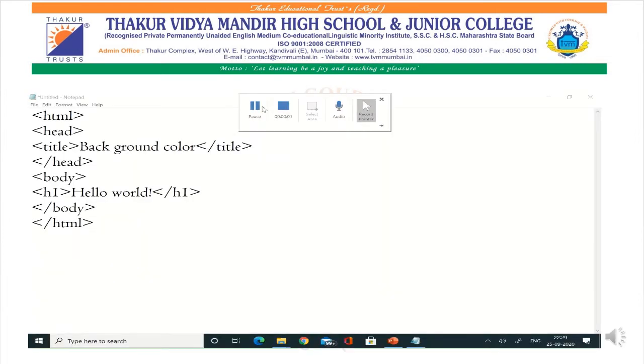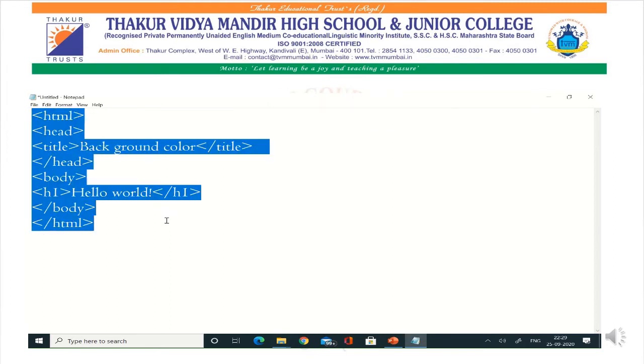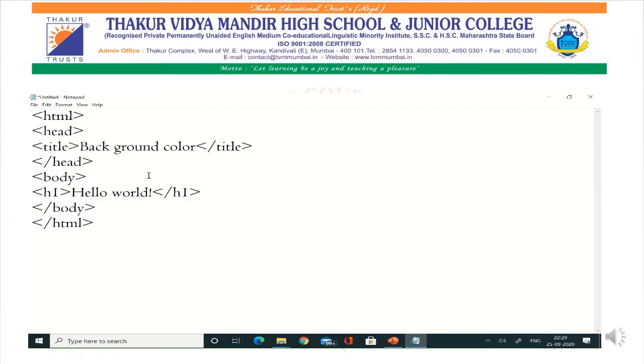Okay students, now we are going to start with the first example. Here we are going to apply a background color first. So this is the basic code. We have learned this program, how to construct your HTML, in previous videos. So I am going to start directly to apply a background color.